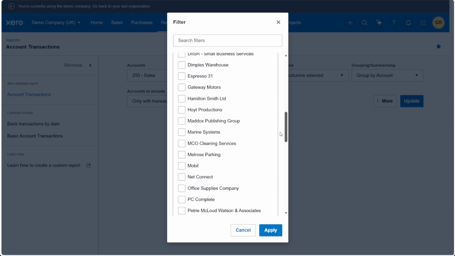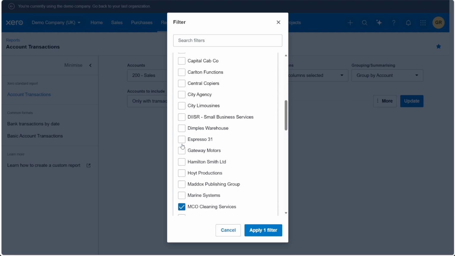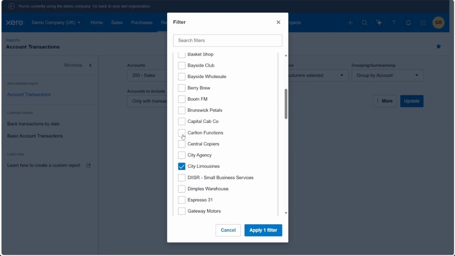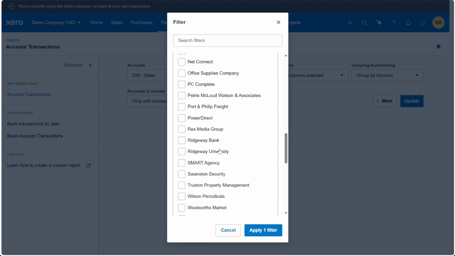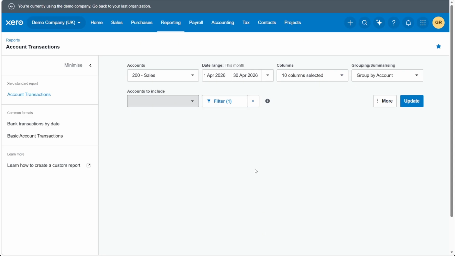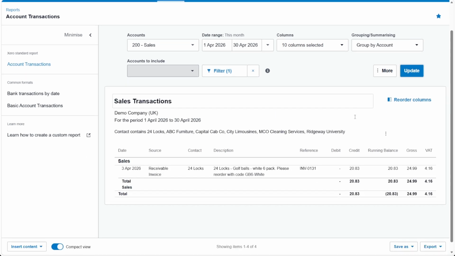So, let's say we want to see the sales by MCO Cleaning, as well as City Limousines, Capital Cab Co., 24 Locks, ABC Furniture. You just want to select the exact customers in which you want to see. Once you're done, head over to the bottom and the right corner and click on Apply Filter. Once you do that, it will automatically apply those customers. And on the right hand side, if we click on Update, you will automatically see the list of sales that are related to these contacts.